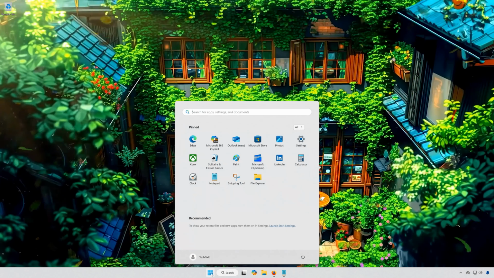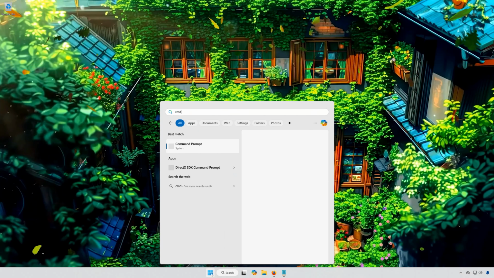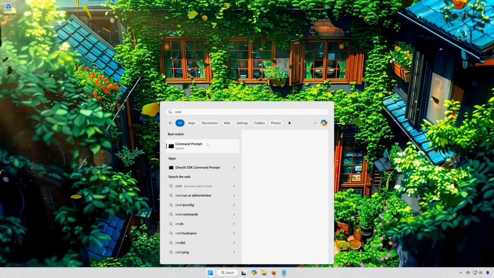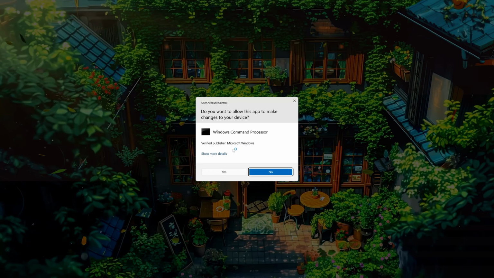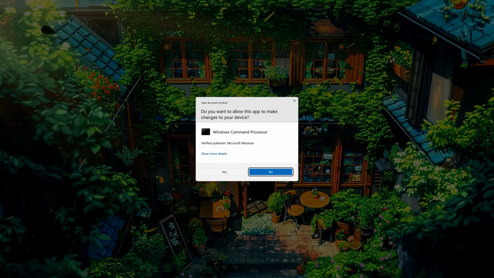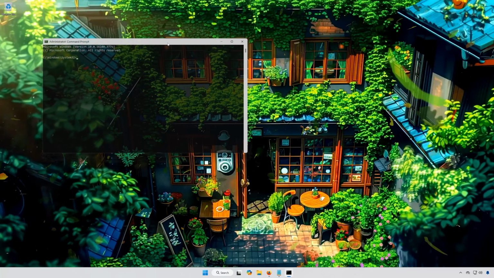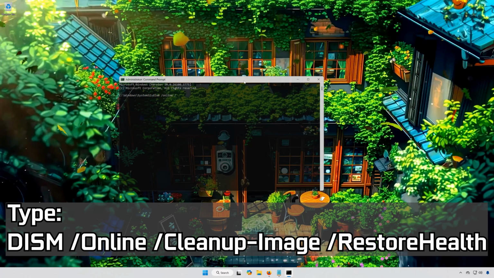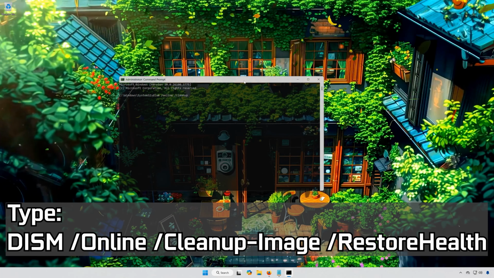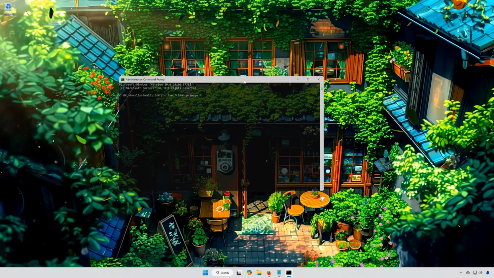First, open the Start menu. Type CMD. Right-click Command Prompt and select Run as Administrator. Press Yes. Type dism /online /cleanup-image /restorehealth.